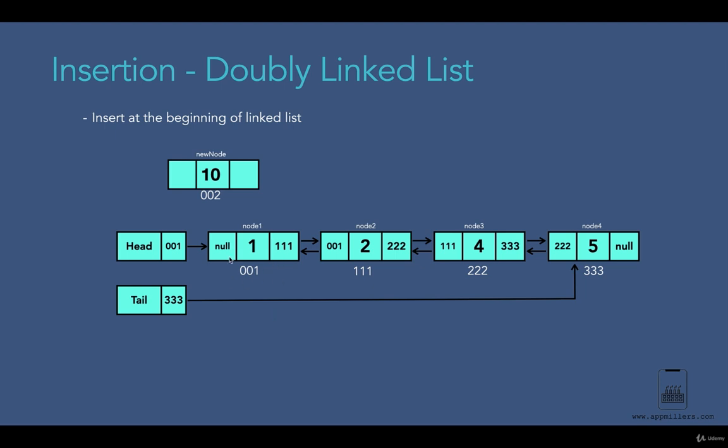If we look at the first node, we see that the previous reference of the first node is always null. This means that if we are inserting a node at the beginning of the double linked list, we have to set the previous reference of this new node to null. So we are going to update the previous reference of this node to null. Then the next step is we need to update the next reference of this new node. If we are inserting this one at the beginning of the double linked list, the next reference has to point to this node.